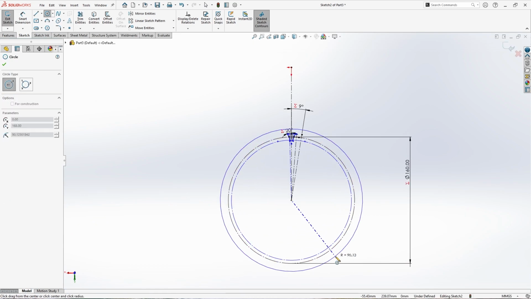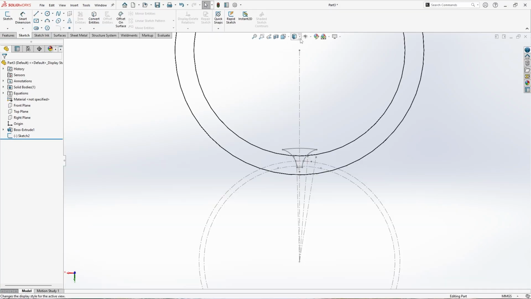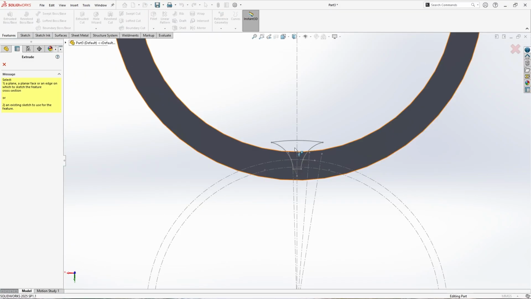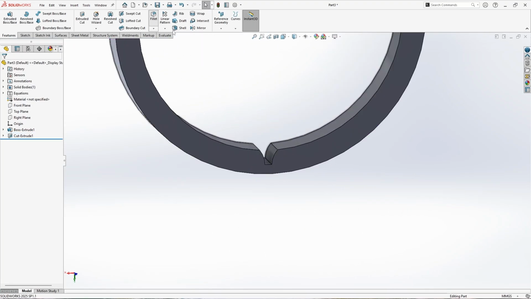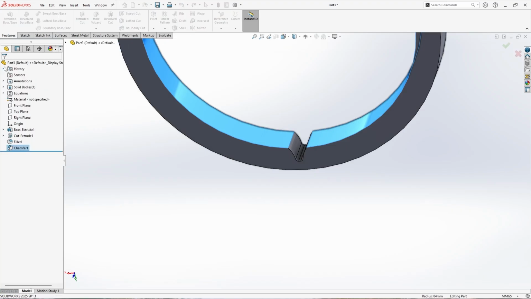Next, draw a new circle slightly larger than the addendum circle. Extend and trim as needed to shape it properly. Then switch the display style back to solid to visualize the final shape. Now use the extrude cut feature to cut the internal profile of the gear based on the tooth geometry. After cutting, add a fillet to smooth out the sharp tooth edge. Then apply chamfers to both faces of the addendum circle.